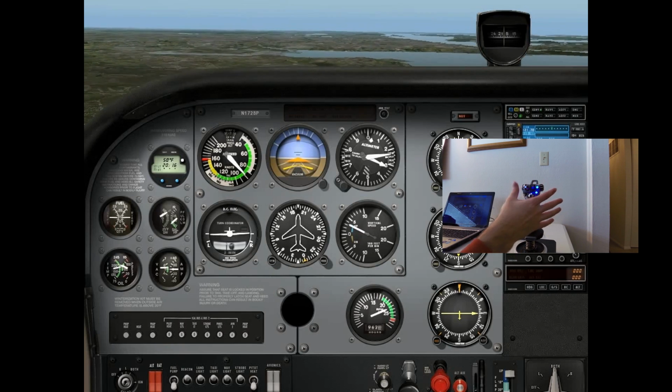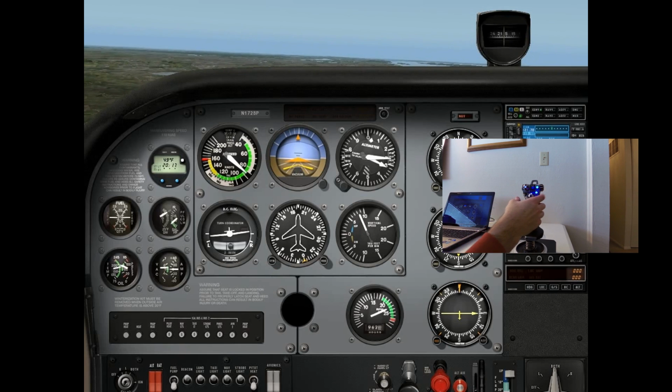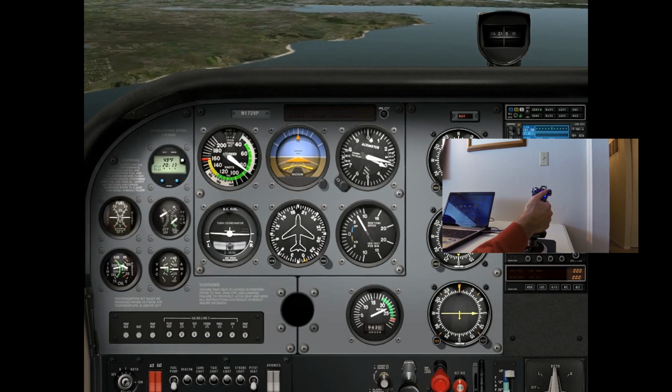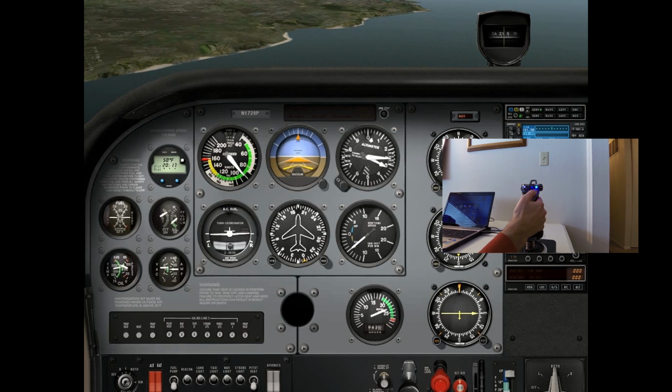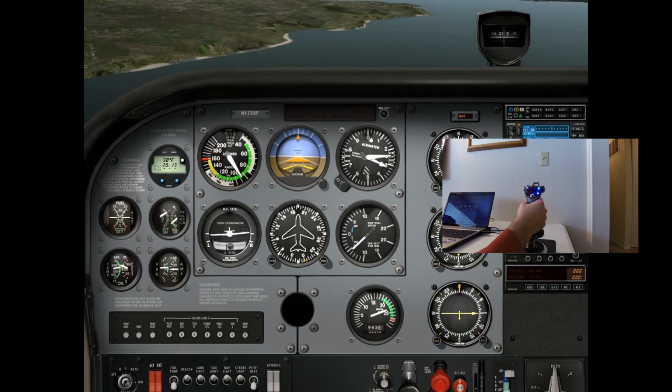And then again, you can always just let go and see what it wants to do, and you can see the nose is trying to climb. I'm going to keep pushing down, keep trimming forward. It takes a little bit to get used to.